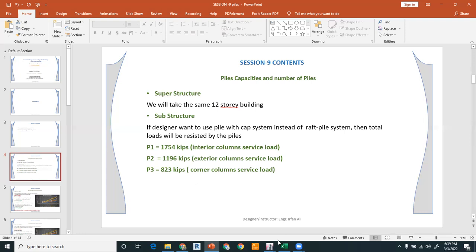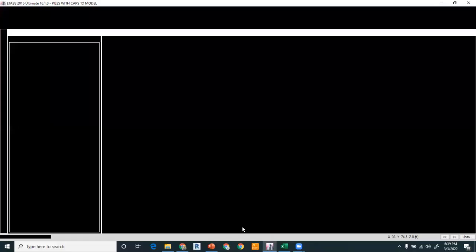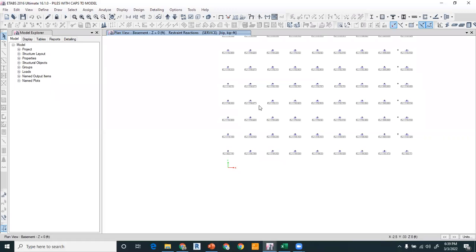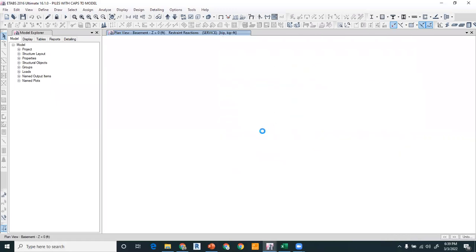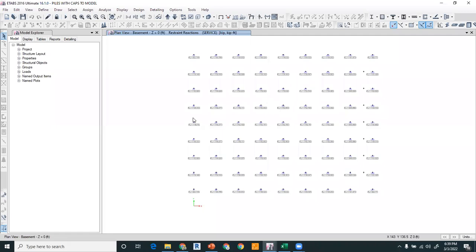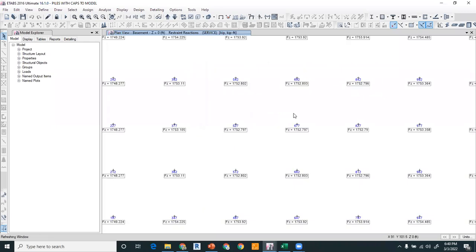So let us go to the model. And this is the 12-story building, which I have shown, because I'm skipping some of the detailing since you are now familiar with all of these procedures. And these are the service load combo reactions. And you can see in the interior column, the maximum reaction for the service combo is 1753 kip, right?